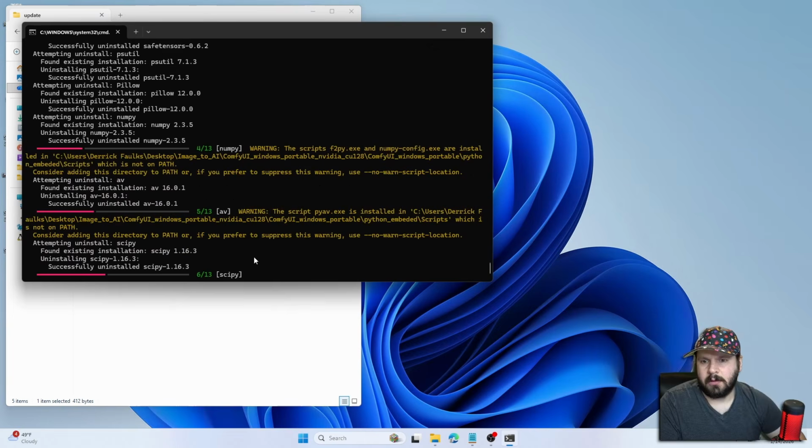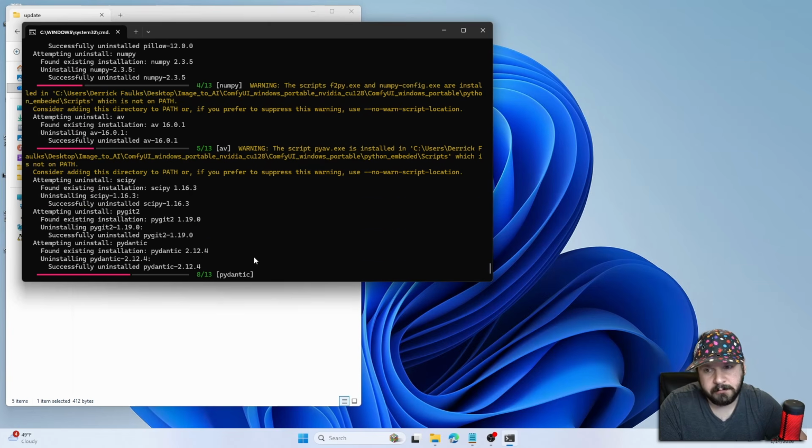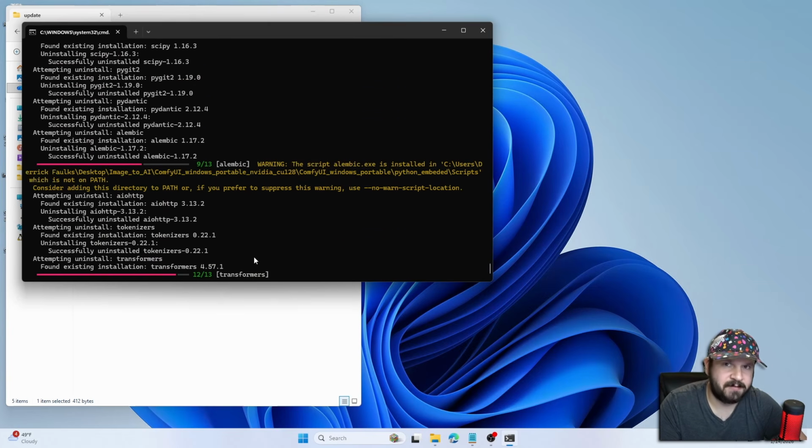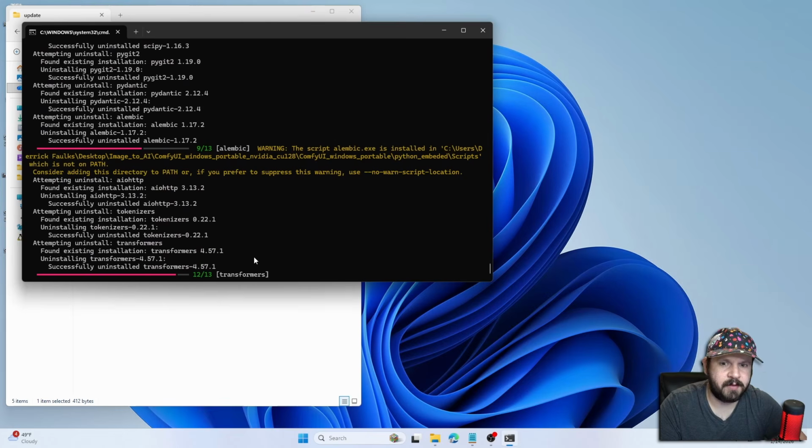It's not that bad. Alright, and when you're doing the updates, don't worry about the warnings. They're just letting you know that it's not happy with how the path is set up. These are warnings, these are not errors or failures. It's just letting you know that if you want to make this not warn, use that --no-warn-script-location flag.